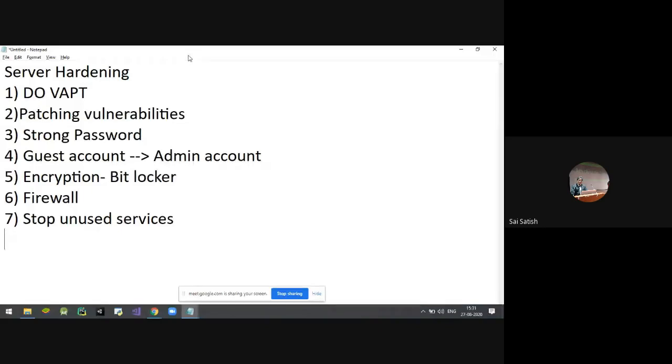Stop unused services. What do you mean by unused services? For example, if your server is serving web service, sharing some websites, and you have FTP, if you're not updating the FTP service application and it is vulnerable, you're in danger. If you dedicate your computer for web service, just go with web services. Don't run any other applications, because if they are outdated, your existing service will get some issue.